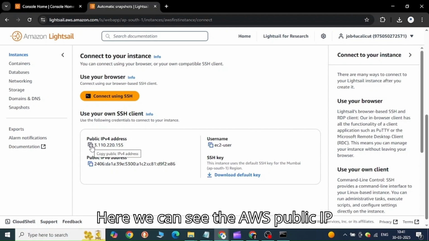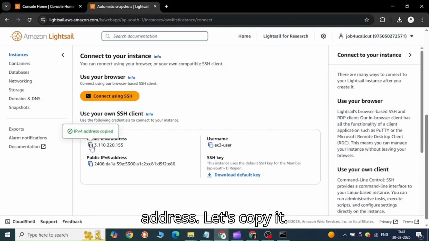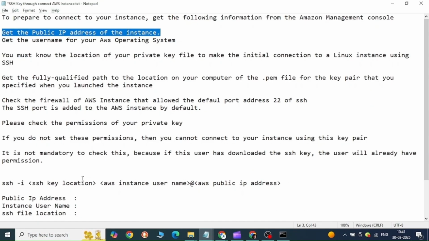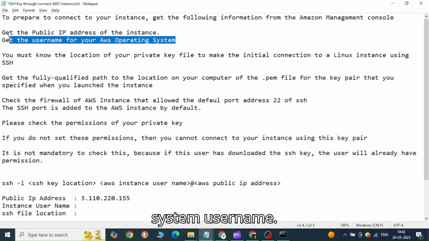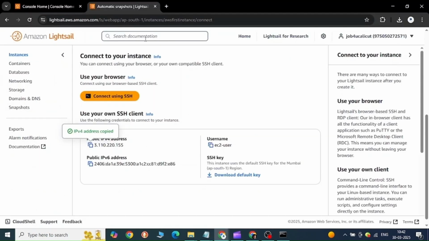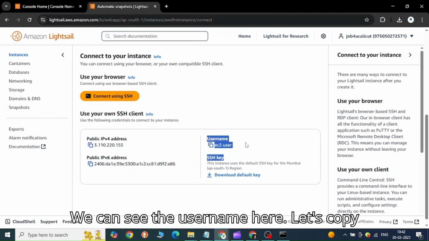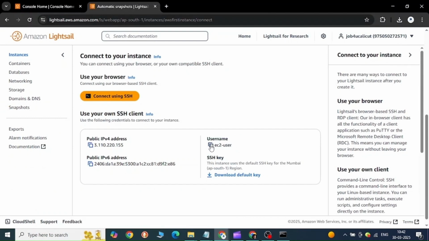Here we can see the AWS public IP address. Let's copy it. Next, we need to know the operating system username. We can see the username here. Let's copy that too.